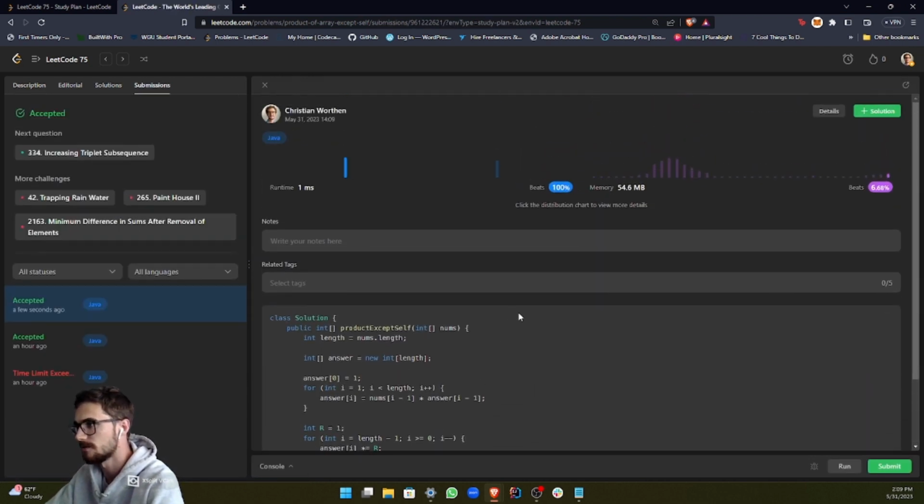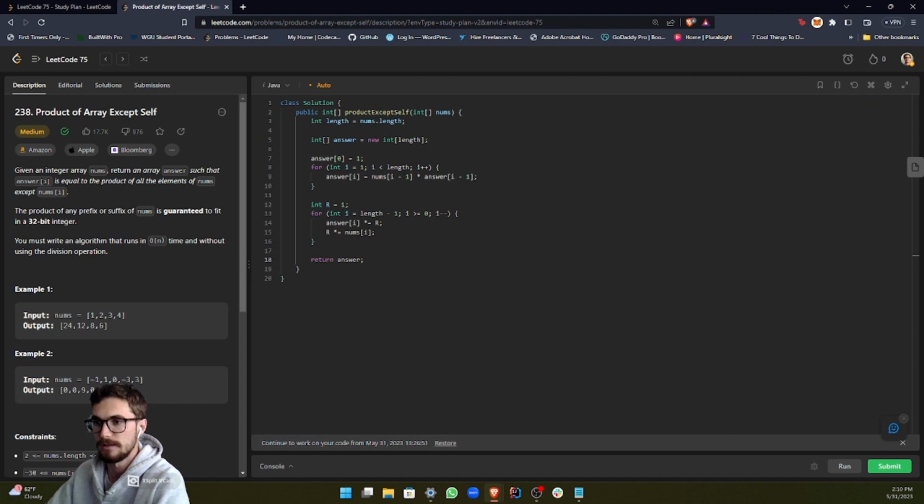Right. Okay, cool. So this works, and this has a time complexity of big O of n and a space complexity of big O of 1, constant space complexity. You might be thinking the answer array has big O of n space complexity, but they specified that the answer array doesn't count. So we're going to say that the space complexity is big O of 1.